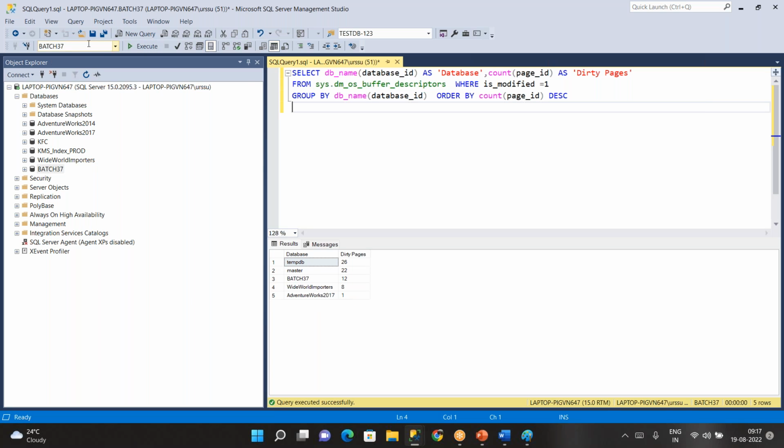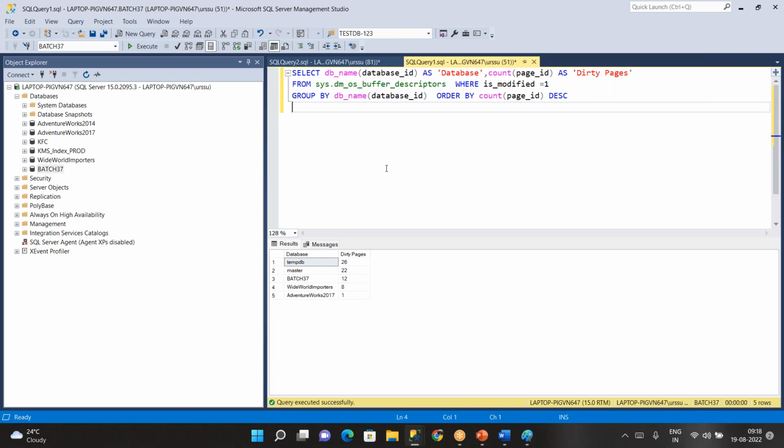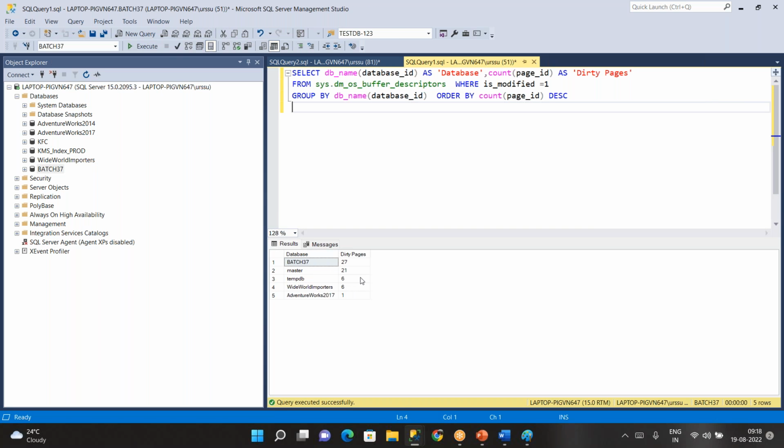When I just start inserting some data, sir, for example, let me create a table, emp, employee id, integer. Sir, currently on batch 37 database 12 dirty pages are available. Now when I just start creating one single table, you can go and run, sir, how many dirty pages are available? How many, sir? 27.